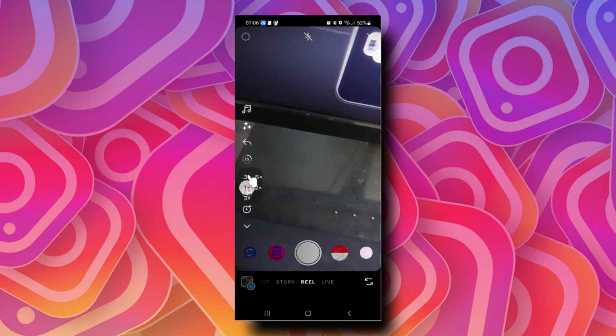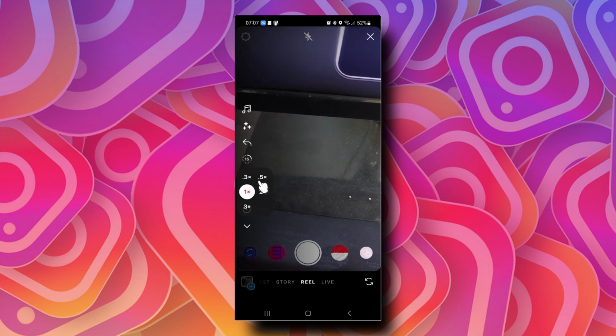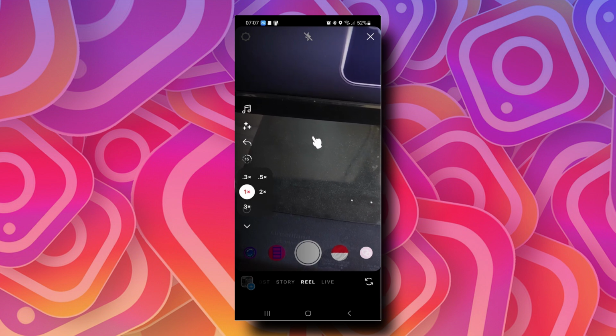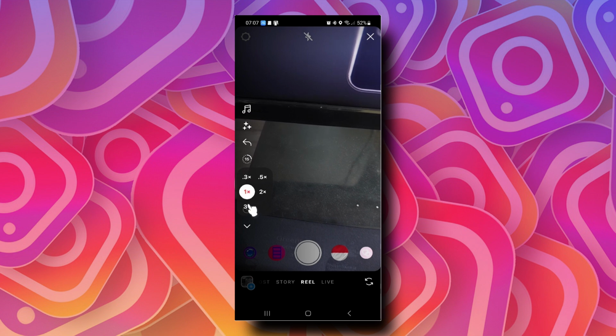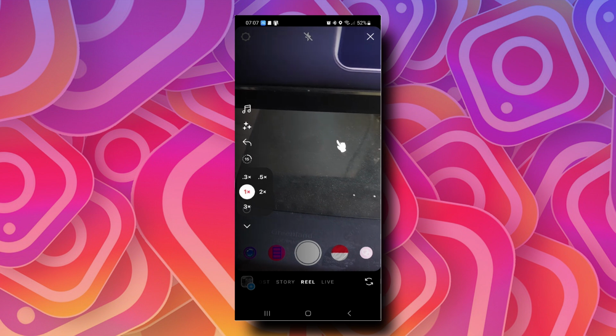So if we tap on this one, we can see that we can actually speed up things by 3 times, by 0.3, 0.5, or 2 times. So if you want to speed up your reel, you can tap on 3 times or whichever speed you would like. So that is how you can speed up your reels on Instagram.